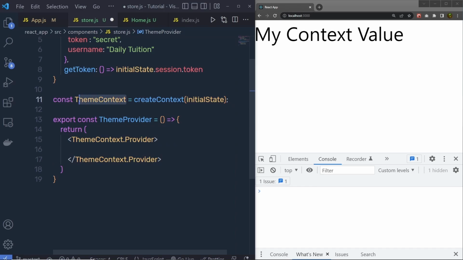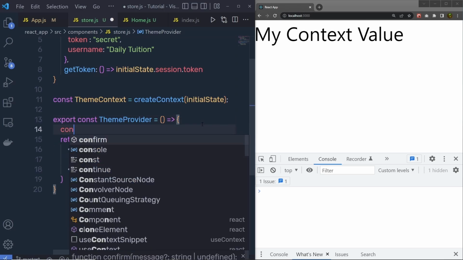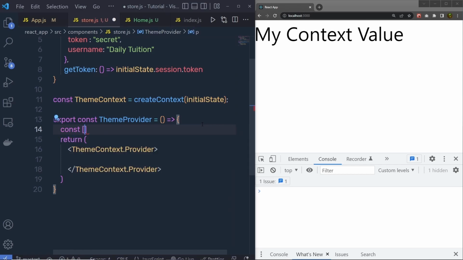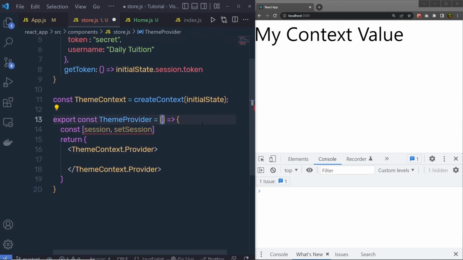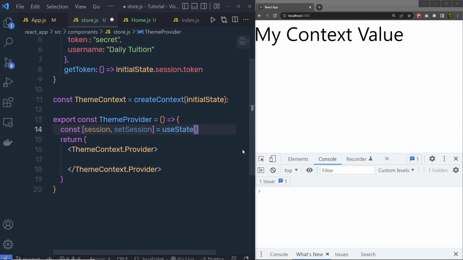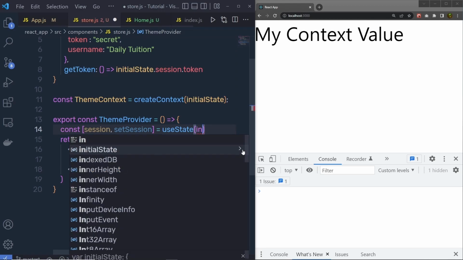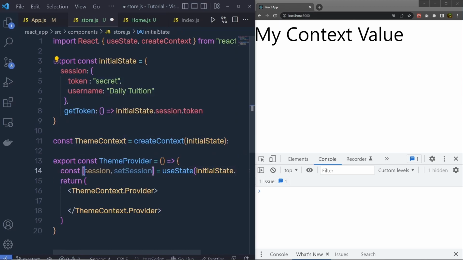Using this ThemeContext, you can access the provider. And just out of that, to this provider, I'm going to specify value. Instead of just passing a static value to this provider, what I'm going to do is, here I'm going to create a state. So I'm going to say here const, in the array, I'm going to say session, comma, setSession is equal to useState. And then inside this useState hook, I'm going to say initialState.session. So I'm going to just initialize this object to this session.